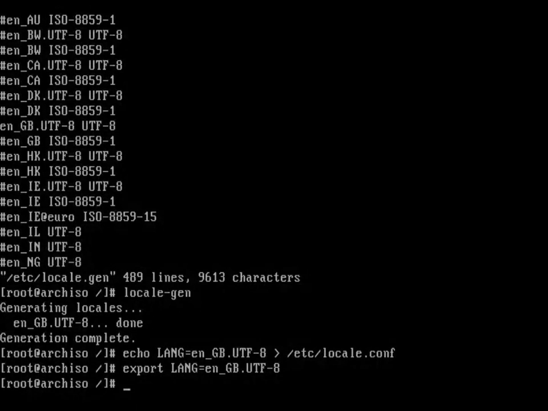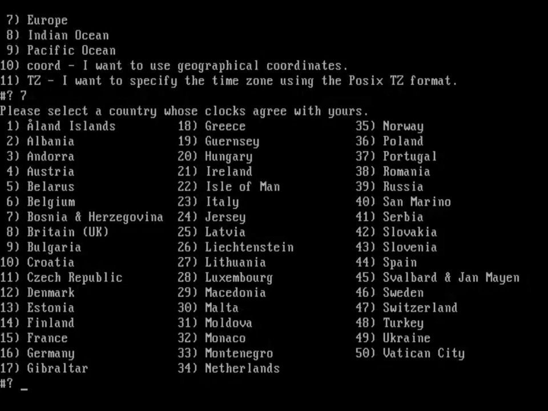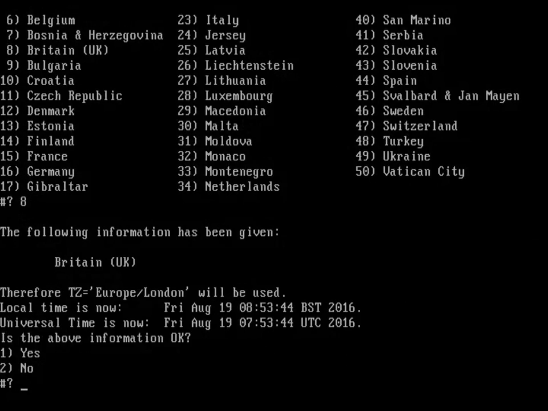Now that we're finished with the language, we need to actually select a time zone. So to get this working, we need to write tzselect. This is a pretty simple process. You're just going to select the region you're from, and then it's going to create everything for you.